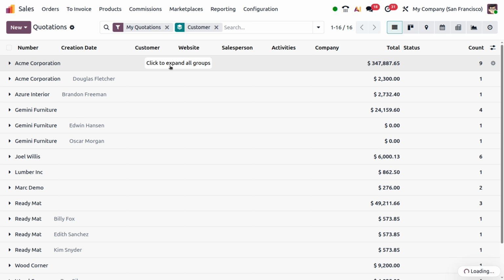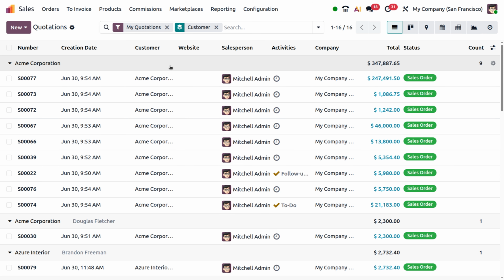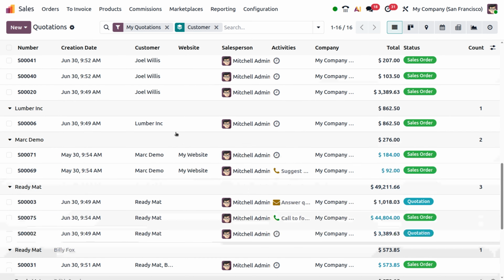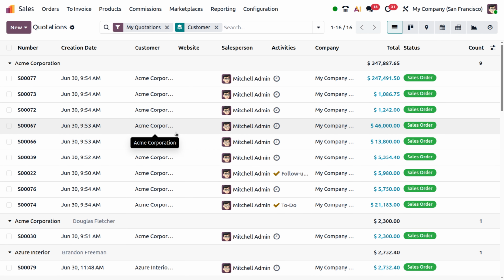So simply click on that option and now you will see the magic. If I just click on one of the customers, with the option click to expand all, you can see all of the customers giving you the expanded version. Under each of the customers, you can see each of the quotations correspondingly provided. So that's how simply you can use this feature.